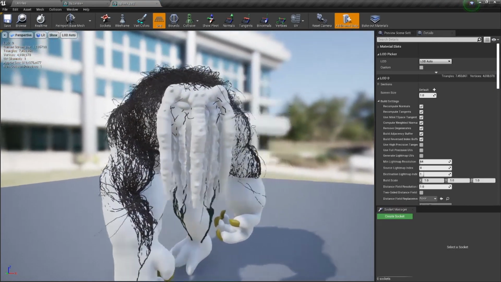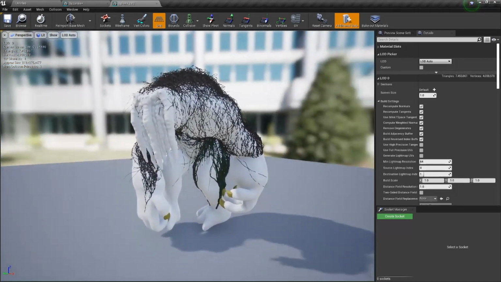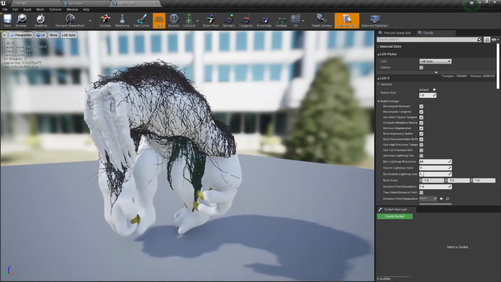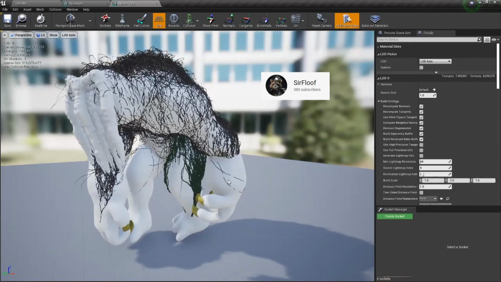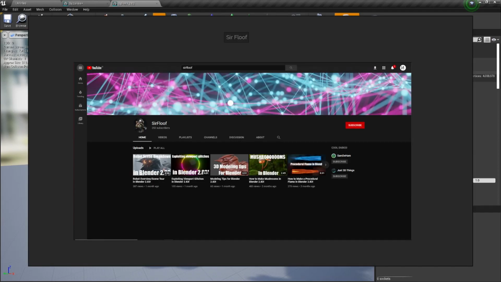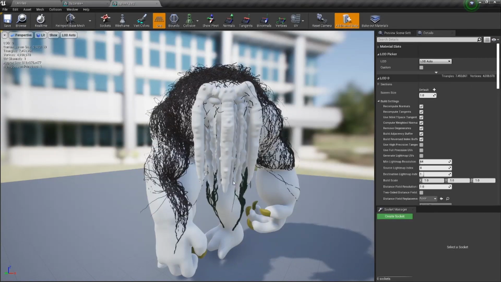This is a swamp monster that has been provided to me by SirFloof. He is an amazing YouTube creator and a 3D modeler. He has some videos on how to do some cool stuff in Blender. I will drop the links below. You should check him out and subscribe to him.